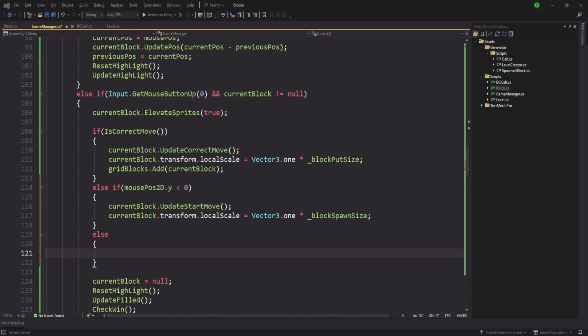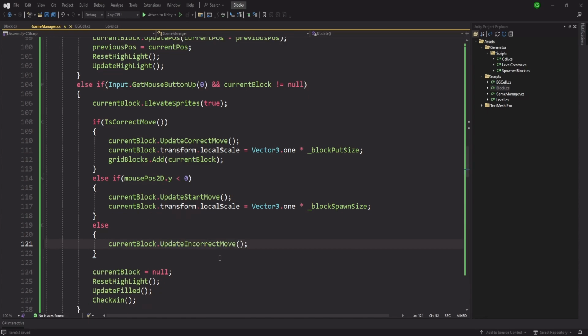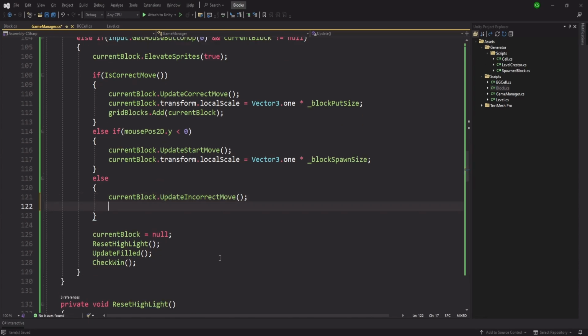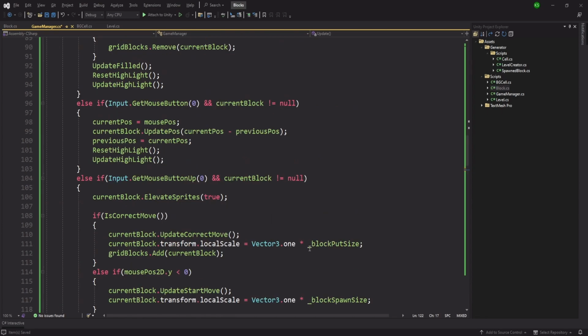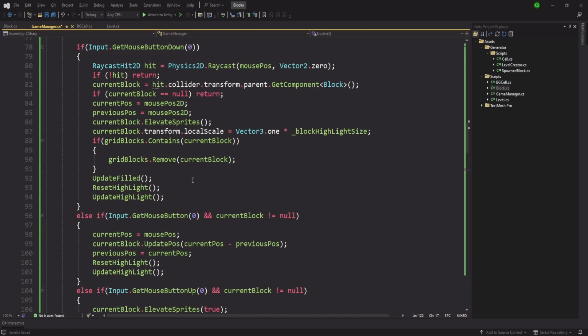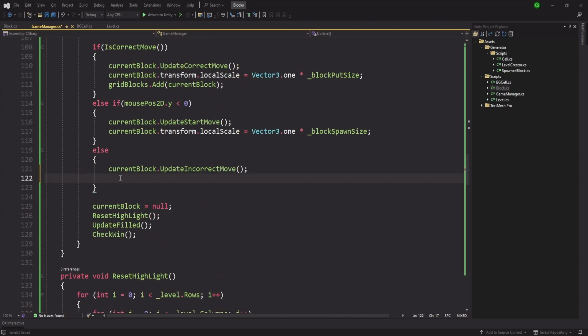So move is incorrect and it is greater than 0. So current block dot update incorrect move, then it is going to be added. I mean, it is going to be added to the grid or to the starting position, but we need to check if it is added to the grid.